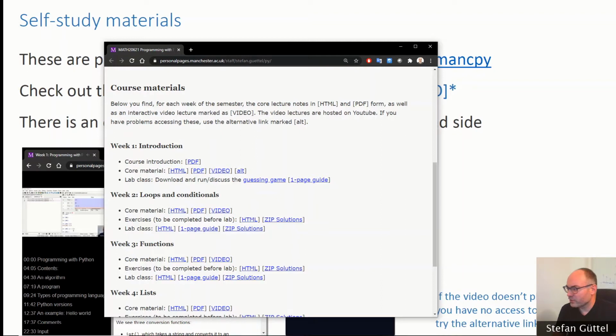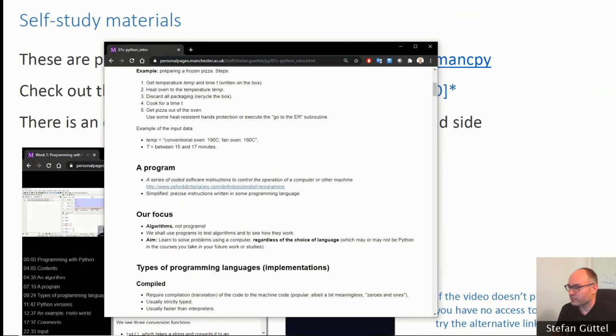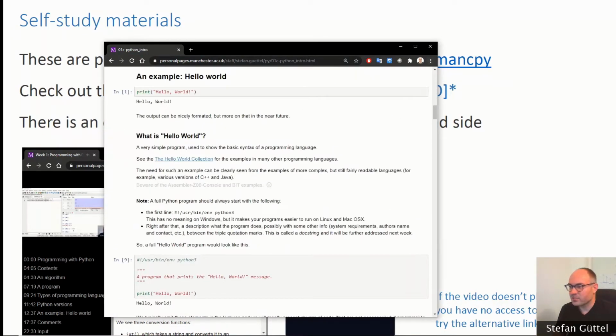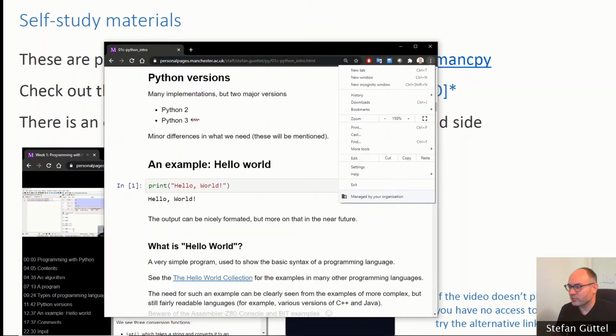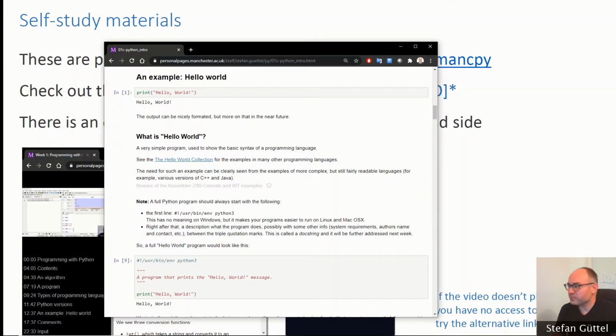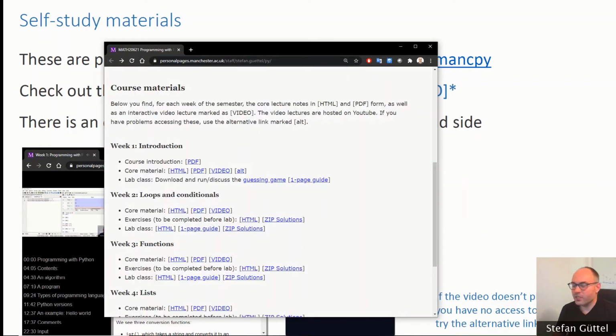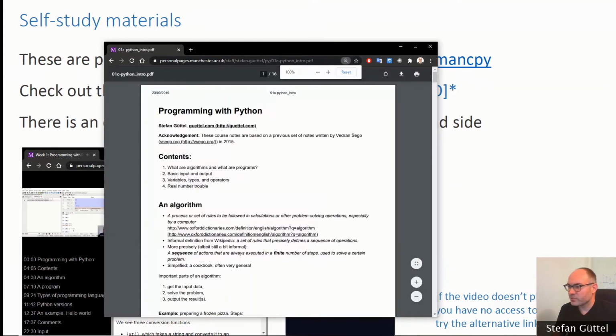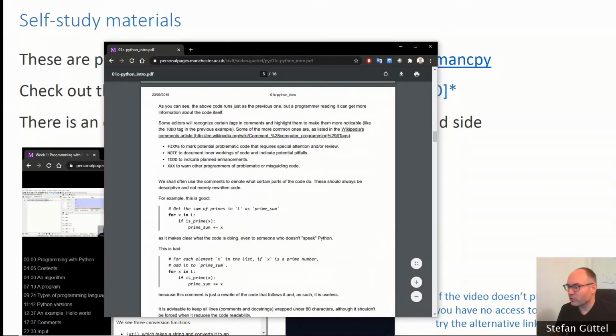For example, if we look in week number 1, the course introduction, and we view the core material, you have 3 different ways to view these. You can either just look at the HTML file. If you click on that, you have the materials in HTML format. This is quite good if you want to resize it. If you want to read it in a larger font size, you can freely do this using your browser. Alternatively, you can view the PDF version of the lecture notes. This is useful if you want to print it out or maybe annotate it on your tablet.